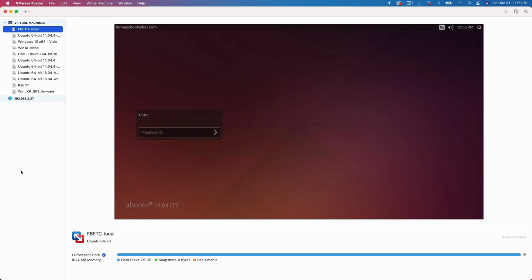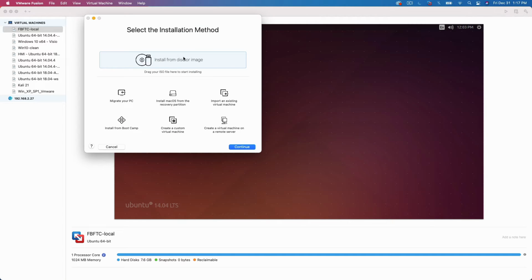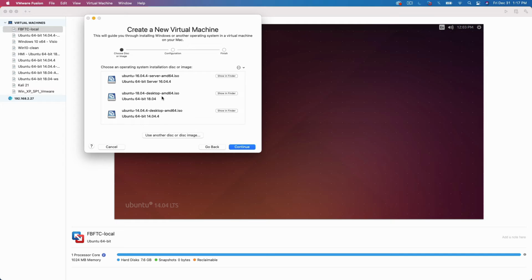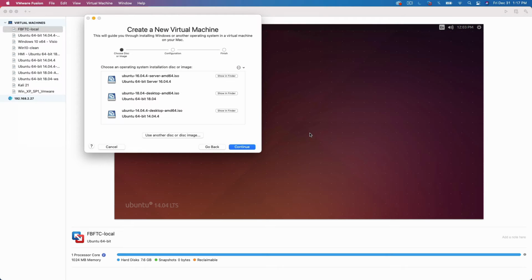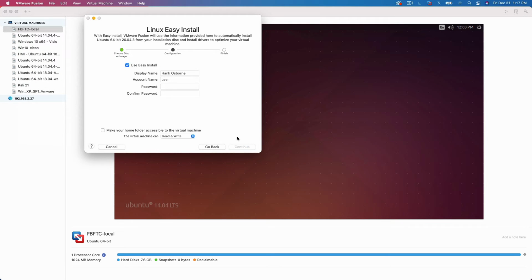Now, in VMware Fusion, you either choose File or the little plus menu at the top and select New. And then we're going to install from a disk or image. So we're going to click Continue. And we are going to browse for where that image is. And I have mine in my Downloads folder, and you can see it right there. And then click Open, and then click Continue.